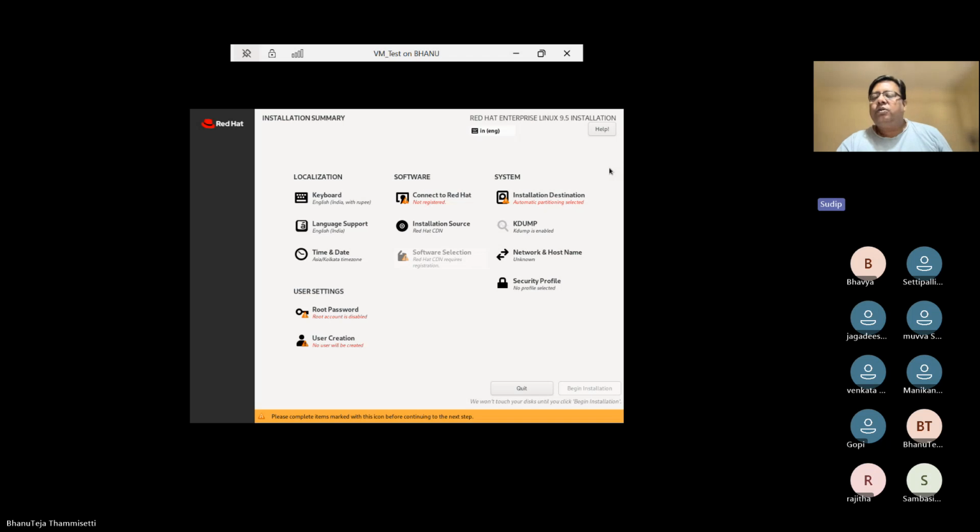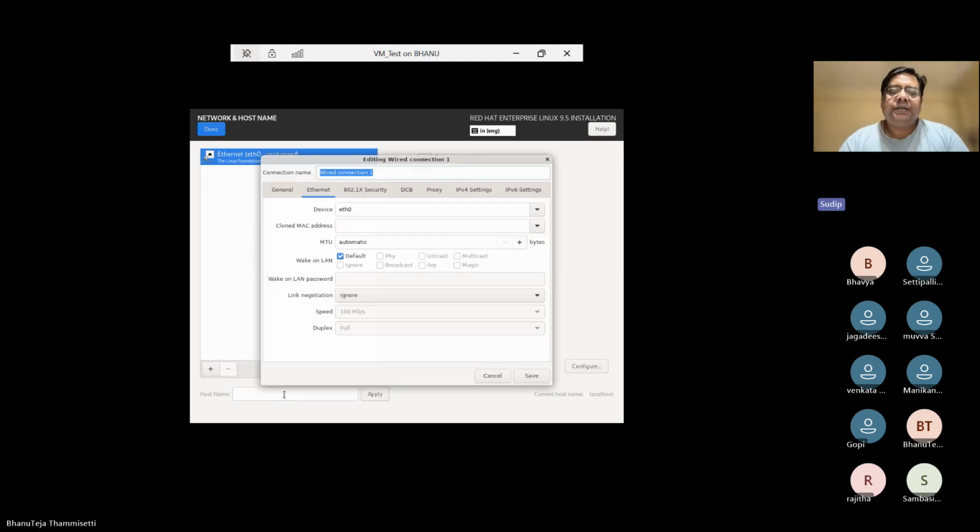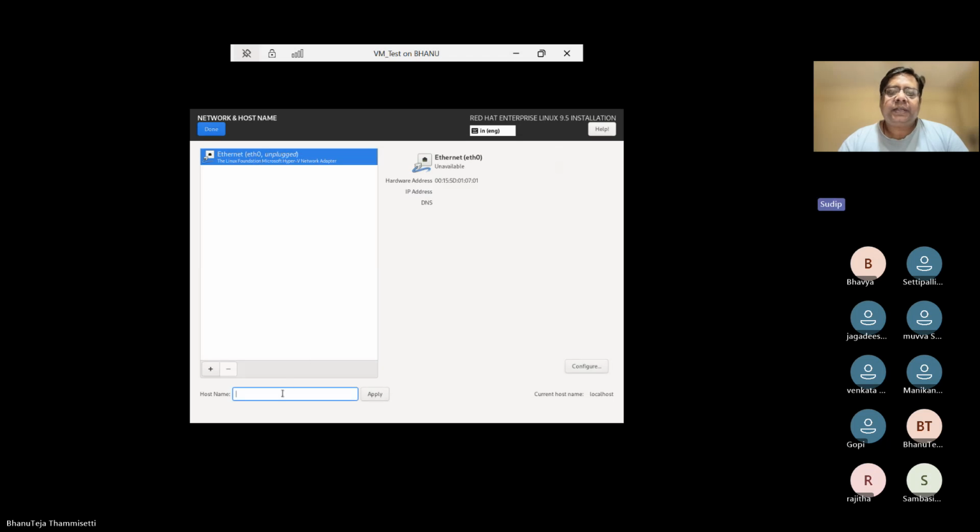Then you have network and host name. There it says unknown. Bhanu, can you give a host name there? Click on that network and host name. Under the bottom, you see the host name option. Left hand side. No, not that. Close it. Yes. Give it VM_test_RHEL 9.5, something like that.